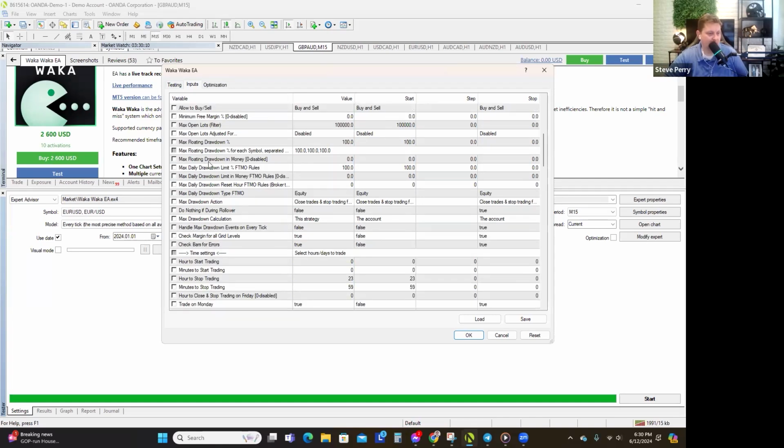Okay, and here are the drawdown settings down here. You've got your equity. Let's see, max daily drawdown type FTMO. Oh, very cool. So this actually has settings built in for FTMO specifically. So max daily drawdown limit, percent FTMO rules, 100%.